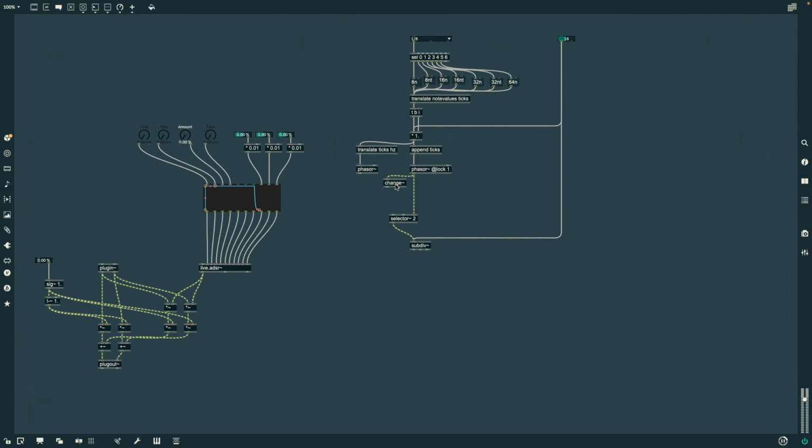So we create a change object right there, and then an isn't equal to 0 operator, and connect this to the change object. So when our phaser stops, it will output a 0. And if the playback is running, it will output a 1. Then we add a +1 there. And so it automatically switches between our synced and our unsynced phaser whenever the playback stops or restarts.